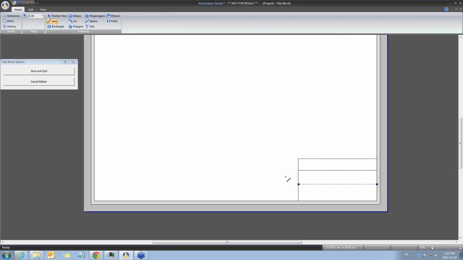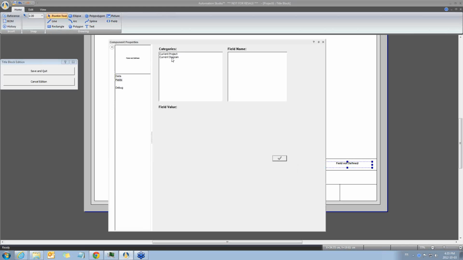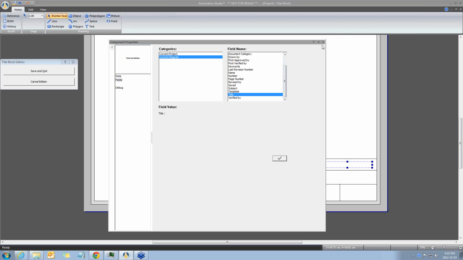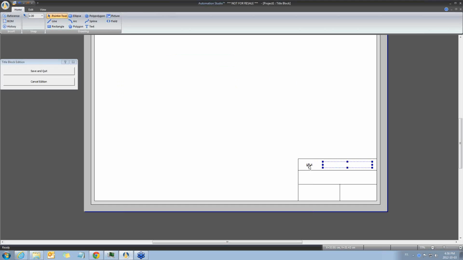Let's say that we are going to use it like this. I hold down Control also to have a perfect vertical line. And then I go with the text, for example. Let's say that I want to write here the title, and then introduce a field here. Each time I introduce a field, I have the choice between a project property or a diagram property. Let's say that we are going right now for the title with the diagram property. I'm going to look here for the title also. I can apply it. It's already there.